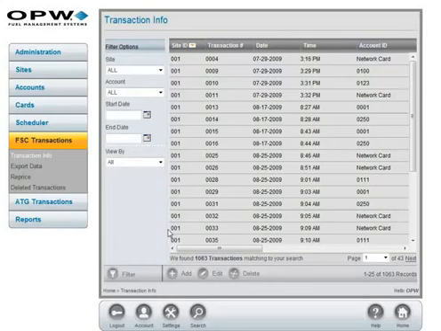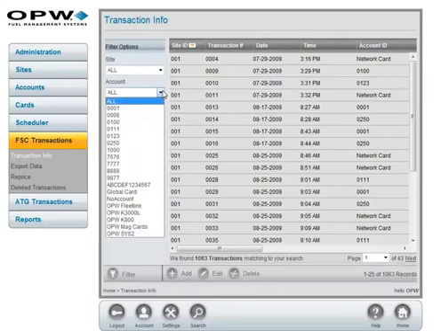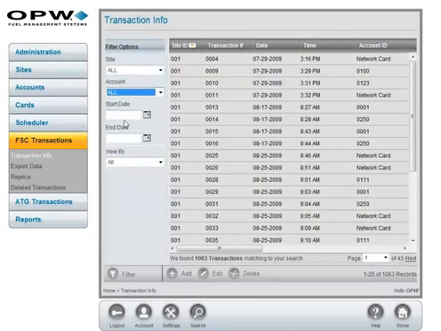Okay, the next section we're going to cover are the FSC transactions. When you go to FSC transactions, if you click on transaction info, that'll bring up the page of all your transactions that have been successfully downloaded into the Phoenix program. You'll see on the left hand side there are some filter options. We can filter by a specific site, specific account, a date range, and then you have your view by.